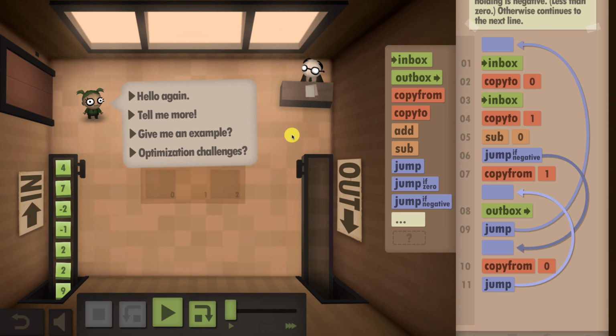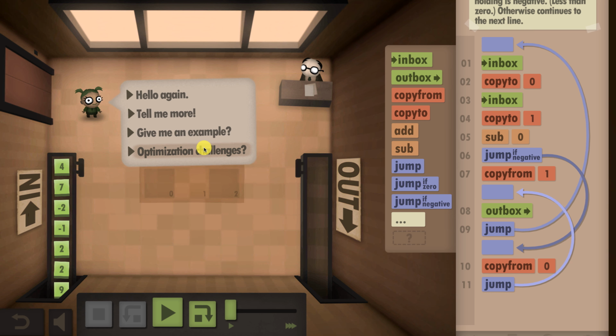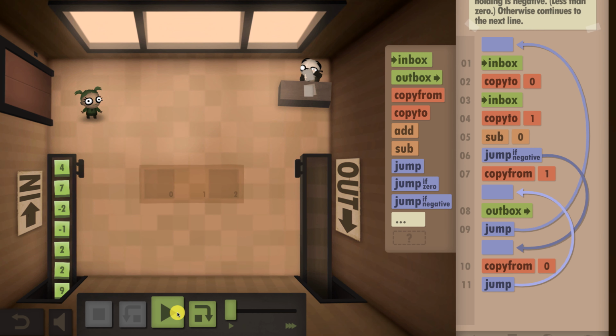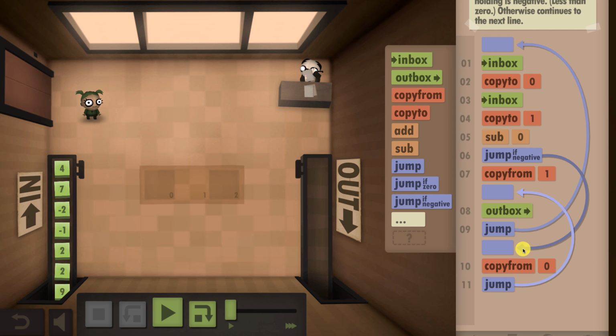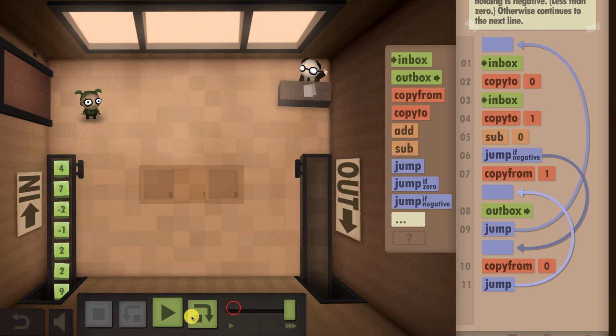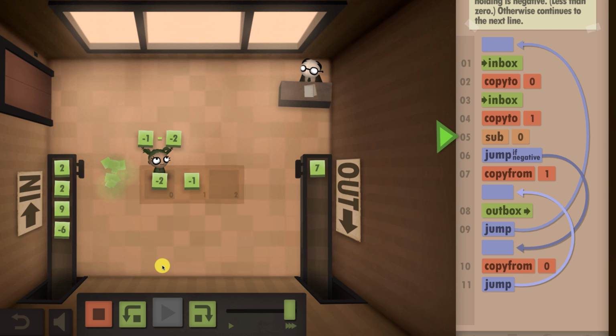This is a good time to check what is the optimization challenge. Optimization challenge: 10 steps. I definitely use more than that. Complete in 34 or fewer steps. I'm not sure whether firstly this is the correct code or not. So before we optimize, first thing to do, verify that this is correct. Okay, so let's run.